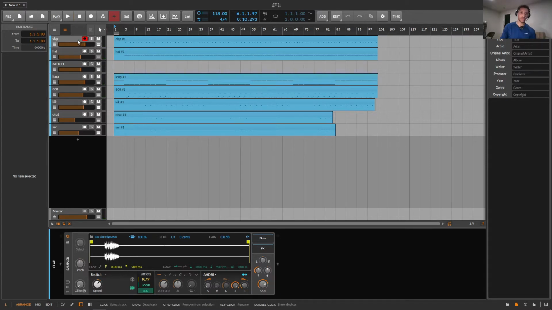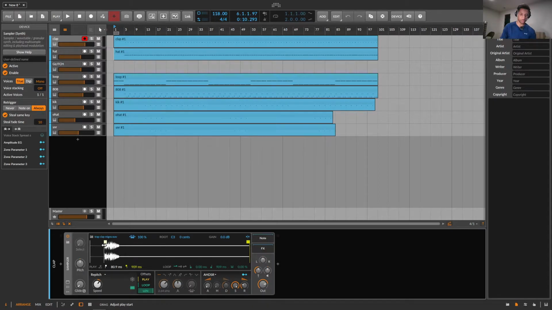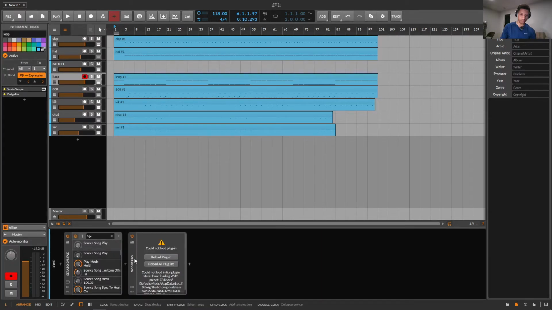So there are some things that obviously need to be fixed. The clap needs to be trimmed. The starting points need to be trimmed. So I'm going to do that. Also, I noticed that my ducker wasn't on my loop track.